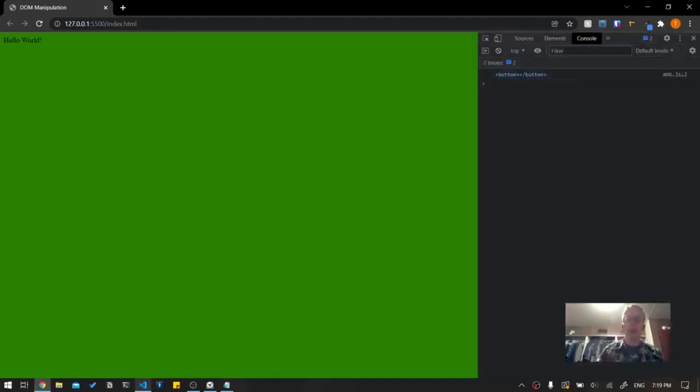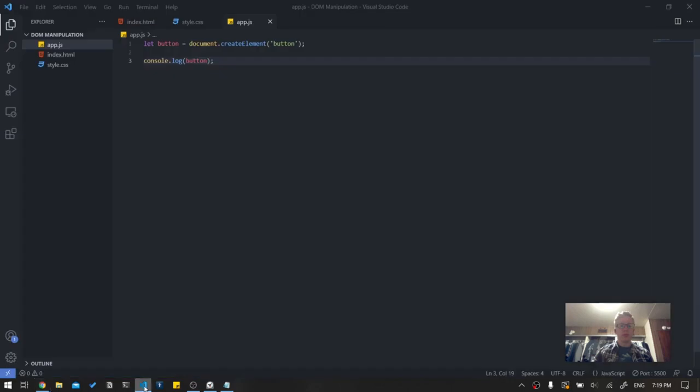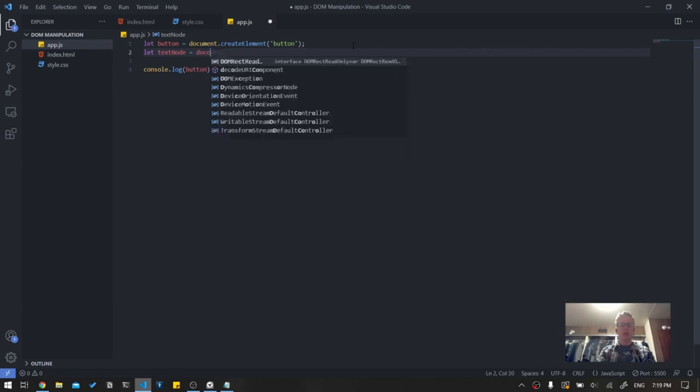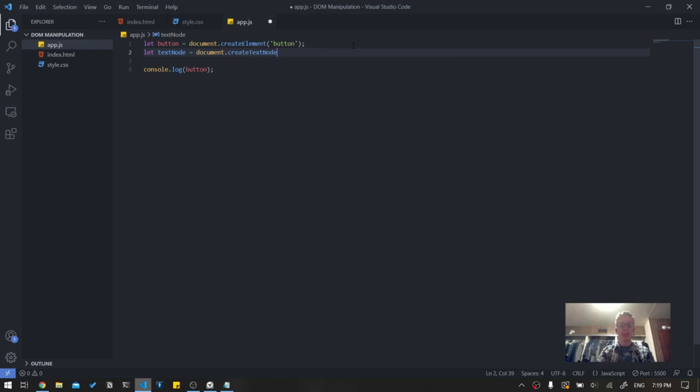So we have just an empty button tag, okay? So let's add some text to it. To do this, we need to create what's called a text node. So let's say let textNode equal document.createTextNode. Okay, now let's say we want it to say "change color", to be simple.